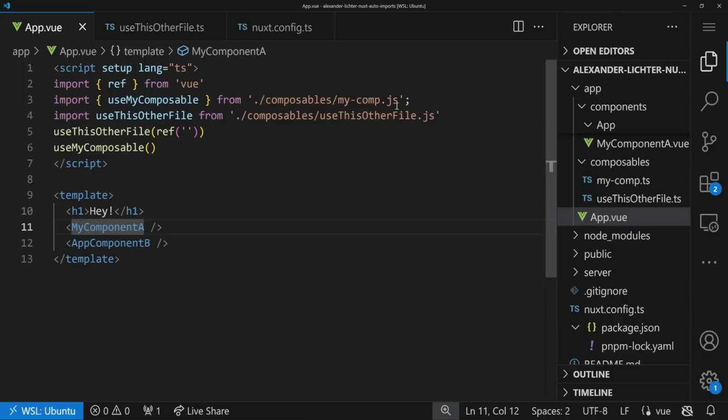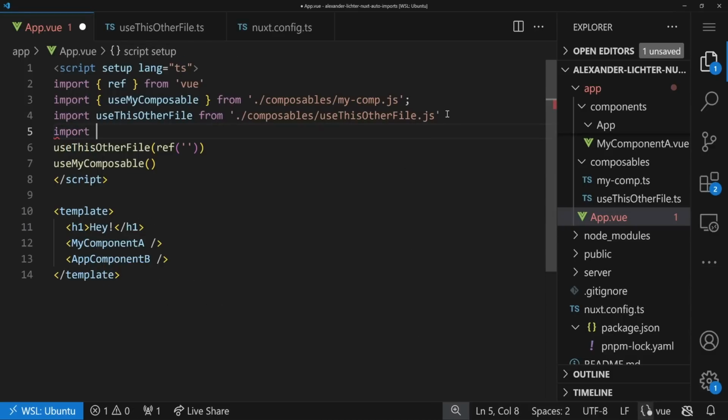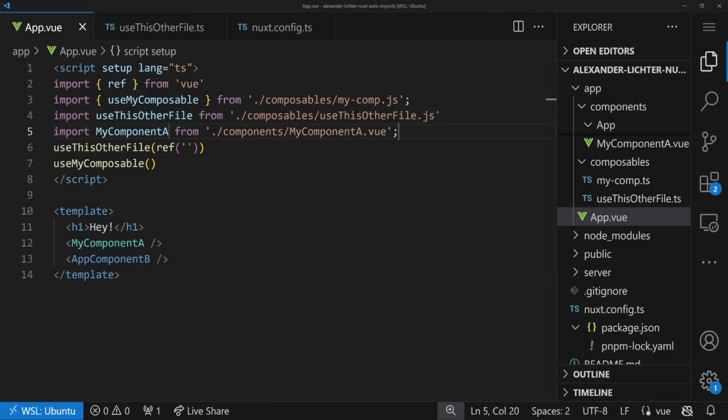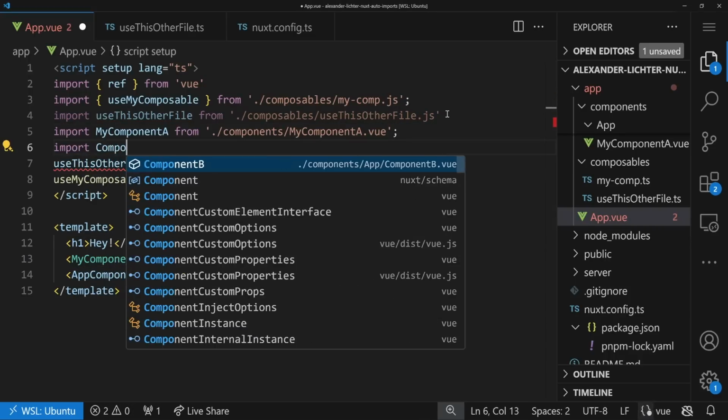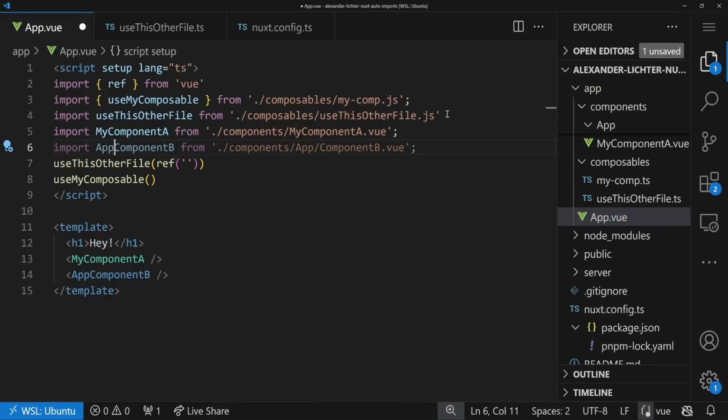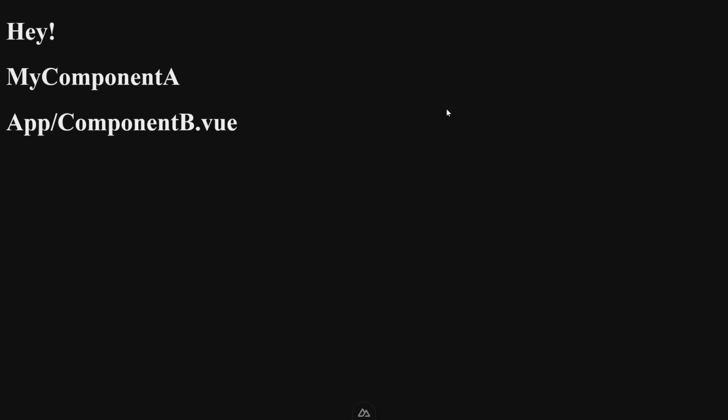So what we'd have to do as before, we'd have to import them. So say import my component A. If we import my component A, of course, this will show up again. And if we then also import the good old app component B, or just import component B here and put app in front, then this also works as before. Lovely.